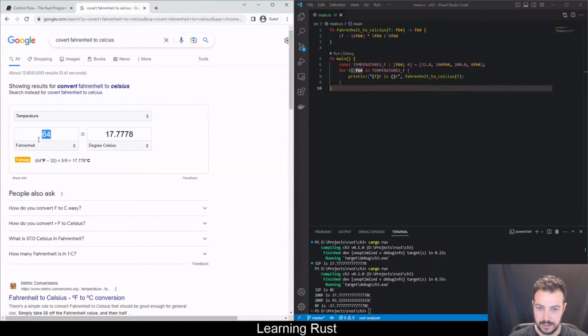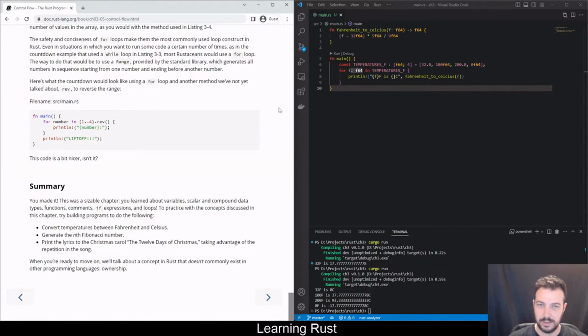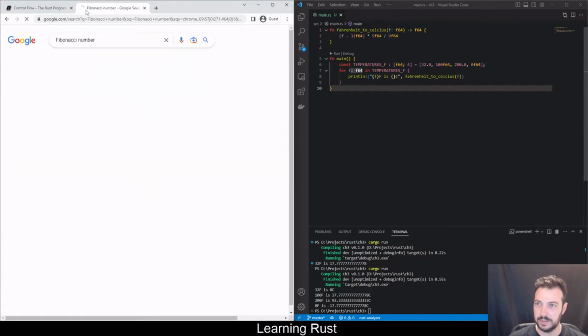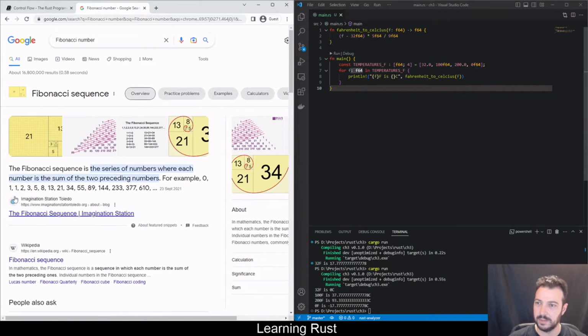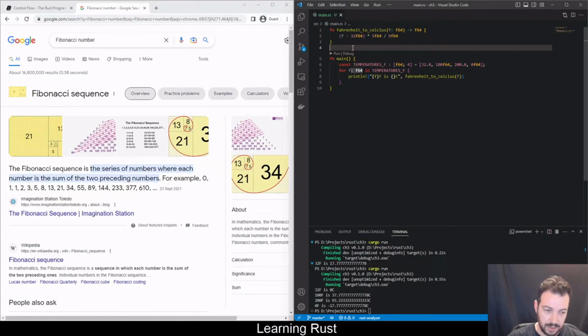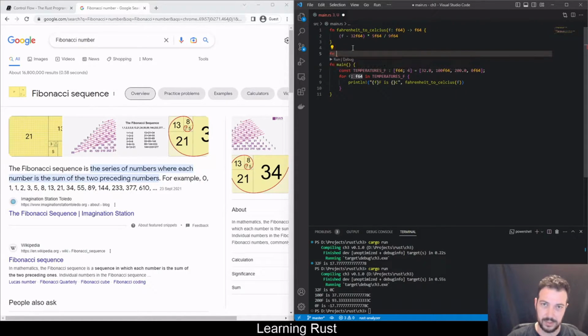Okay, so 100 is 37, 200 is 93, and 0 is minus 17. Great. So this is the first part. Next part is the Fibonacci number. Now, Fibonacci numbers, for people who don't know, is a series where the first two items are 1 and 1, and each next item is a sum of the previous 2 items. So the basic way to implement it is with recursion, and there's also a way to do it with a loop. Let's just try recursion first.